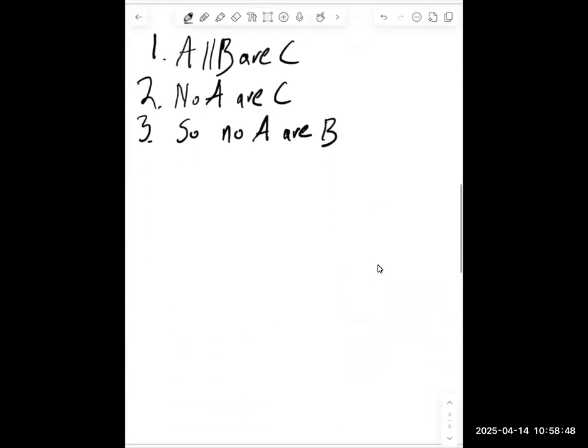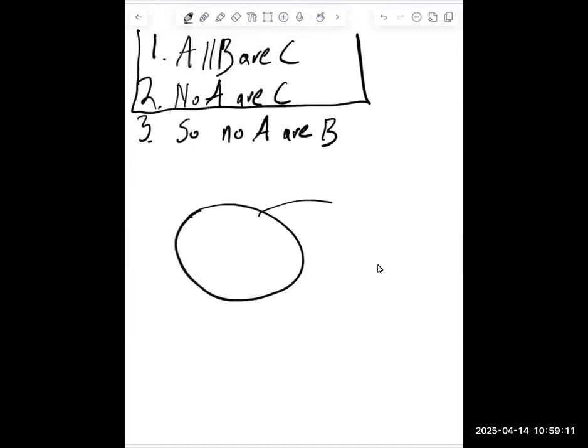All right, let's do a couple more. So, all B or C, no A or C, so no A or B. All right. Again, we will draw our three circles first. A and B.